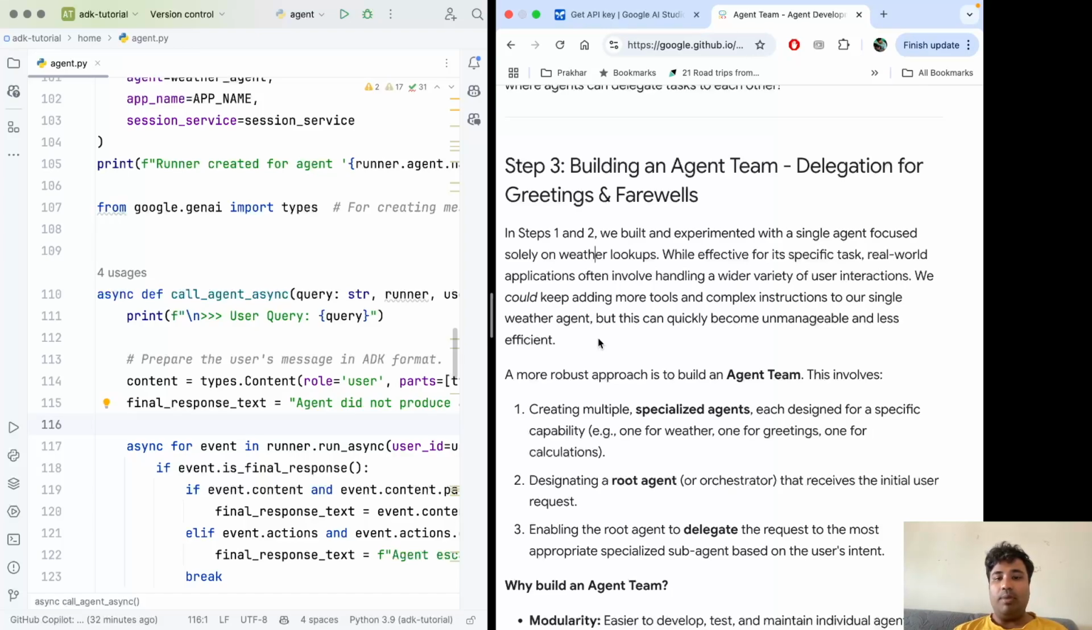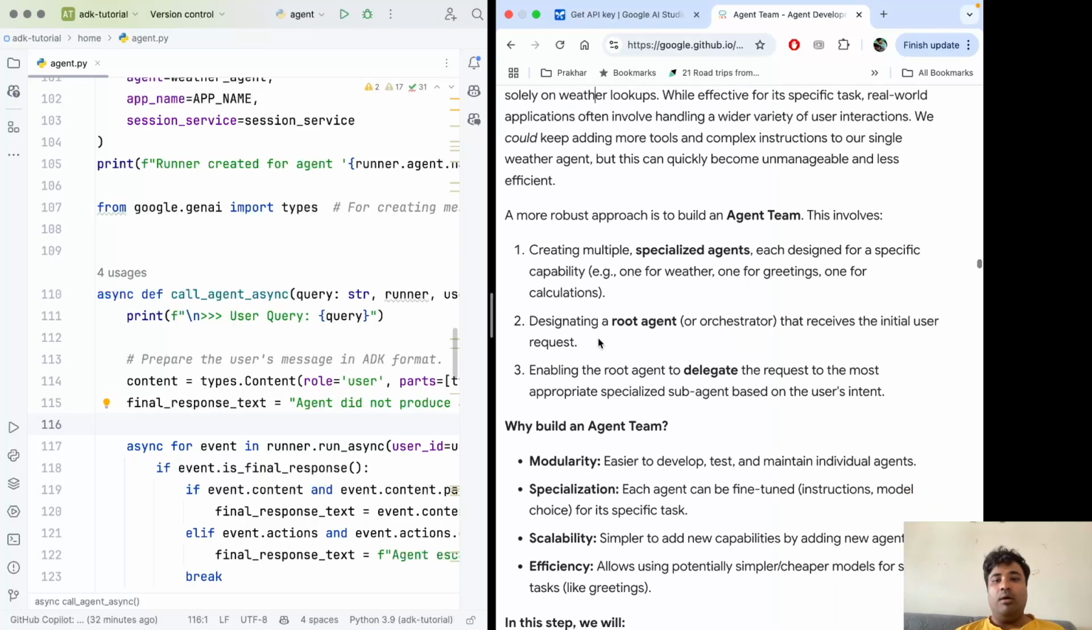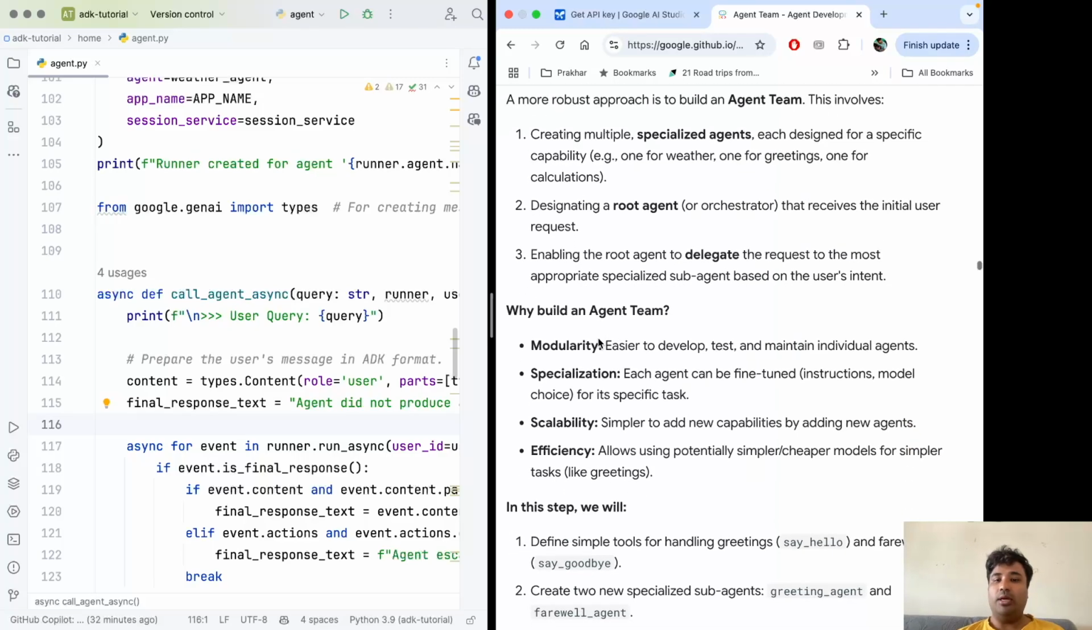We could keep adding more tools and complex instructions to our single weather agent, but this can quickly become unmanageable and less efficient. A more robust approach is to build an agent team. This involves creating multiple specialized agents, each designed for a specific capability. Example: one for weather, one for greetings, one for calculations. Designate a root agent or orchestrator that receives the initial user request, enabling the root agent to delegate the request to the most appropriate specialized sub agent based on the user's intent.